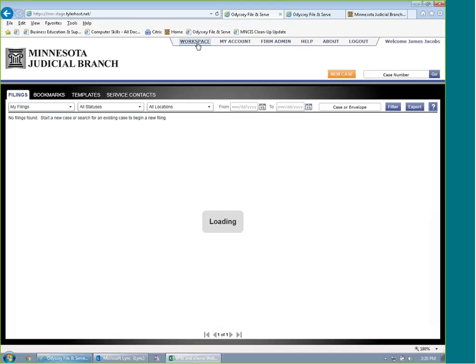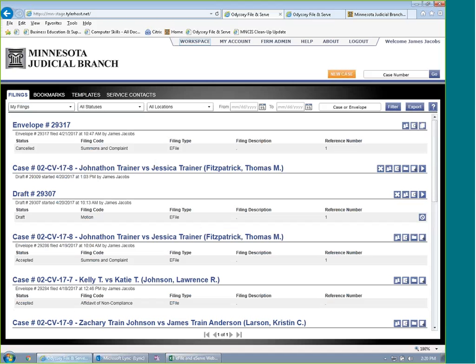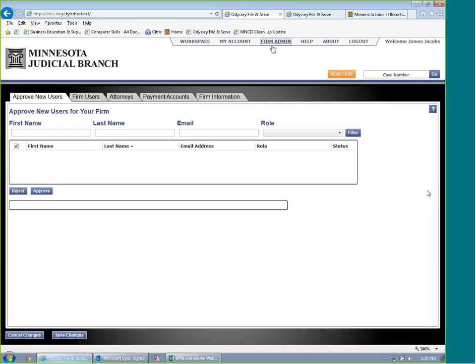Going back to my workspace, because this is your main area, if you're a firm administrator, you will have this Firm Administrator tab. In the Firm Administrator section, this is where you approve new users. How you do that is you click on the username which will be listed here, and then you click Approve or Reject the new users.